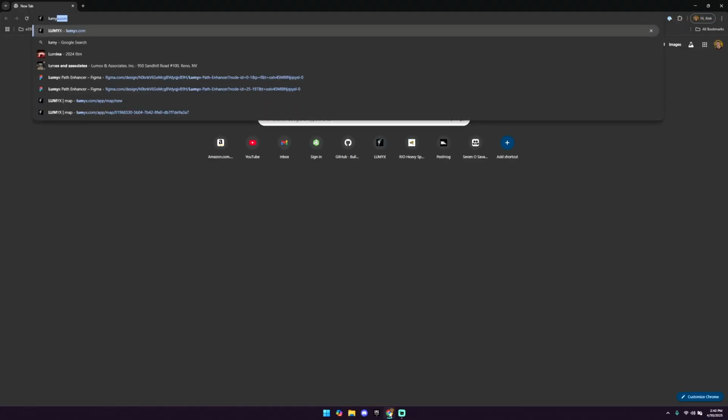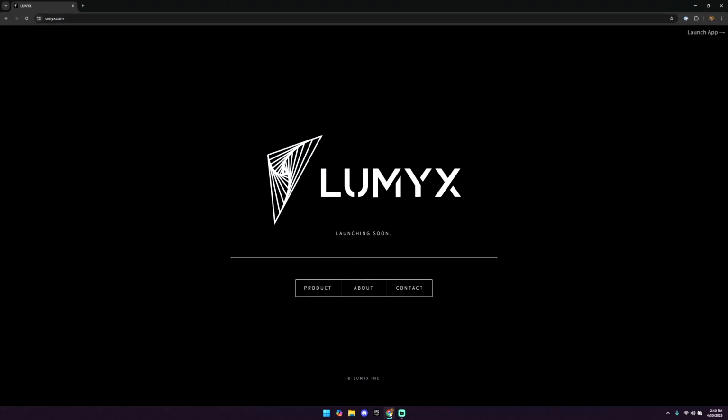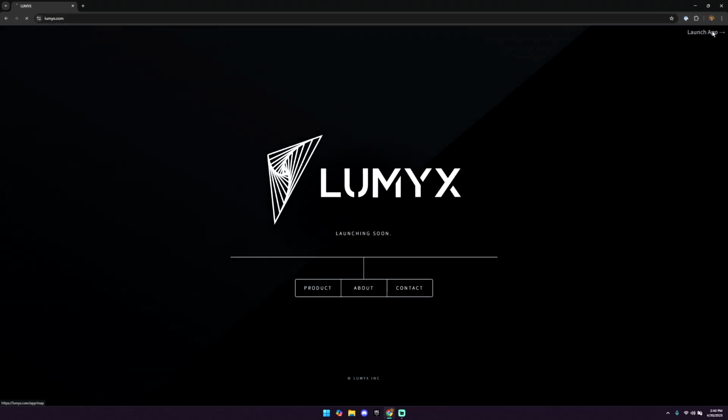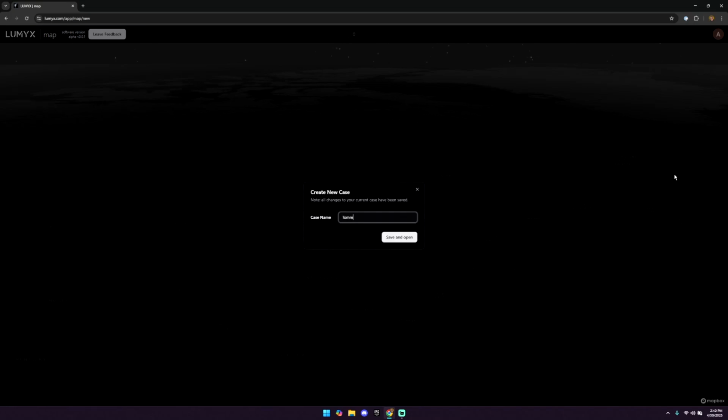So right off the bat, Lumyx is a 100% browser-based application, meaning there's no software that you need to go download or go get approved by your IT department. And when you open the application, you immediately get prompted to upload your location data to start with.